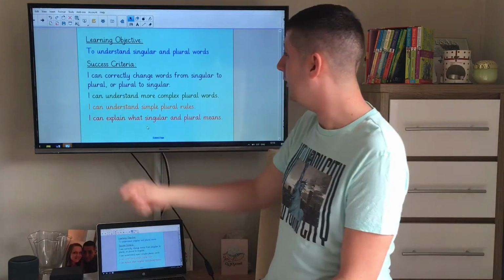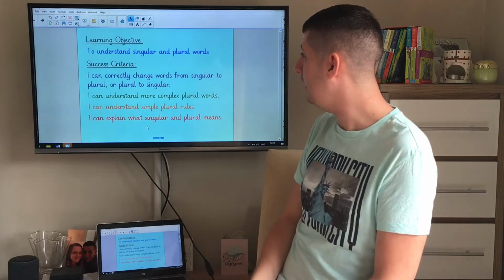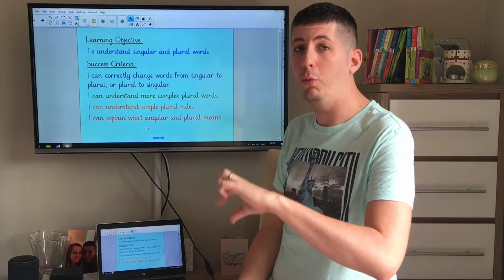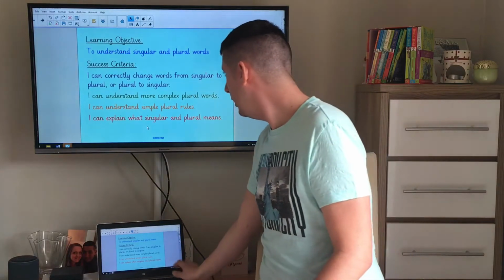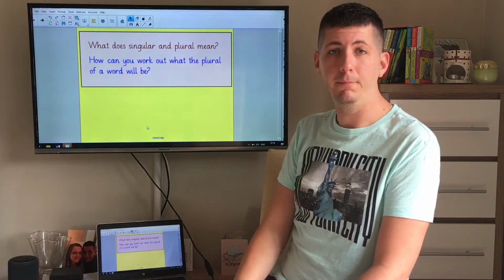We're going to then see if we can understand some more complex plural rules. And we're going to see if we can correctly change words from singular to plural or plural to singular. So the first thing we need to know is, what does singular and plural mean?